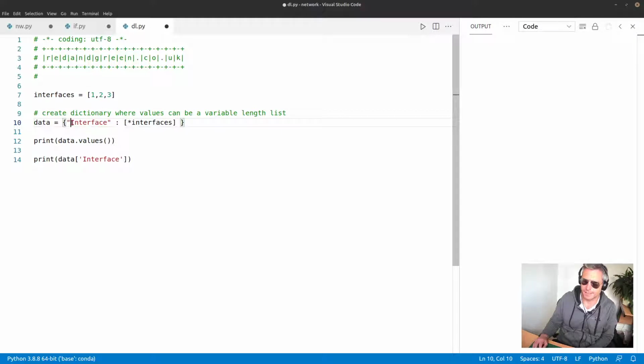Interface is the key of the dictionary. So the dictionary is created with curly braces on each side. Create a dictionary where values can be variable length. We make it a variable length list by using the asterisk here.